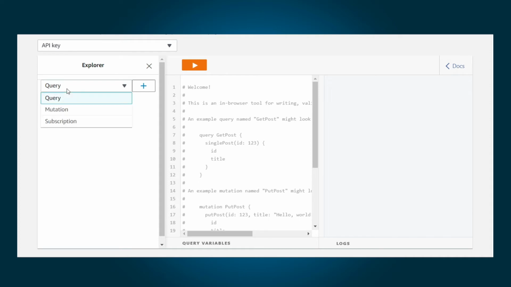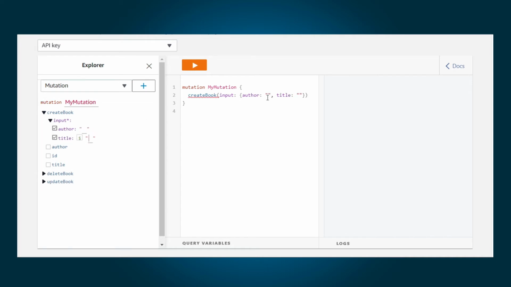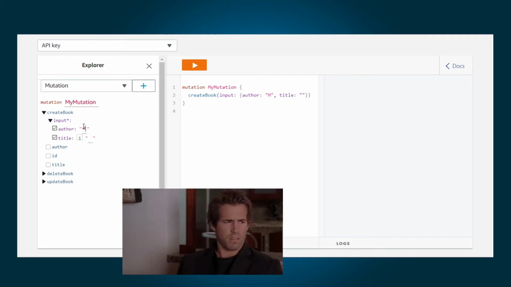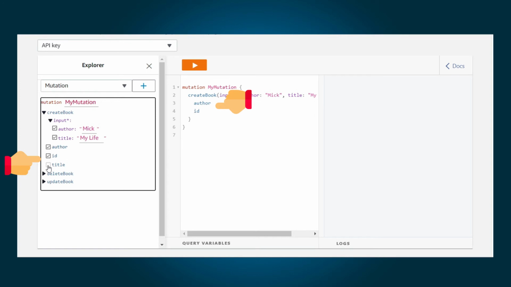Here I will find the mutation and put it out here, and I will try to execute this create mutation query. To do that, I put in some details here. For example, I will put author as Mike. I don't know who that is, but I'll still put in Mike. And the title can be My Life. So this is the title of the book and the author is Mike. The projection would be author, ID and title. So this is what a query would look like.